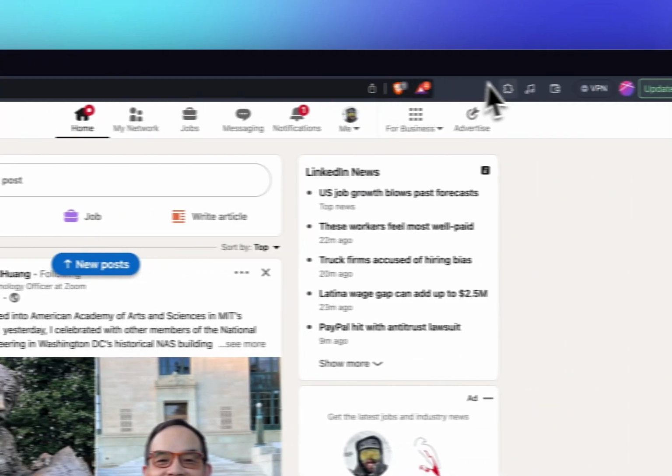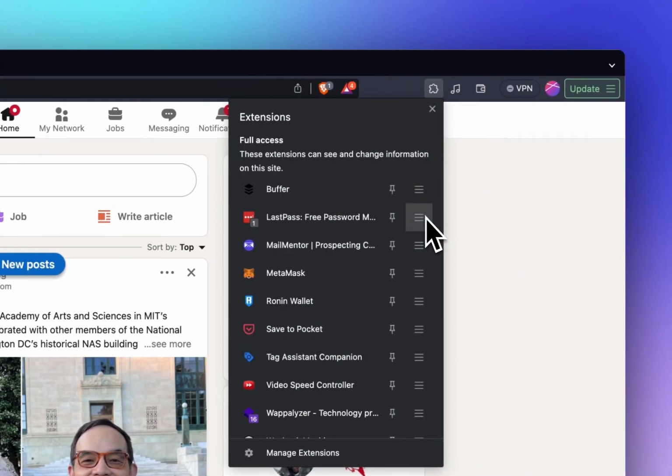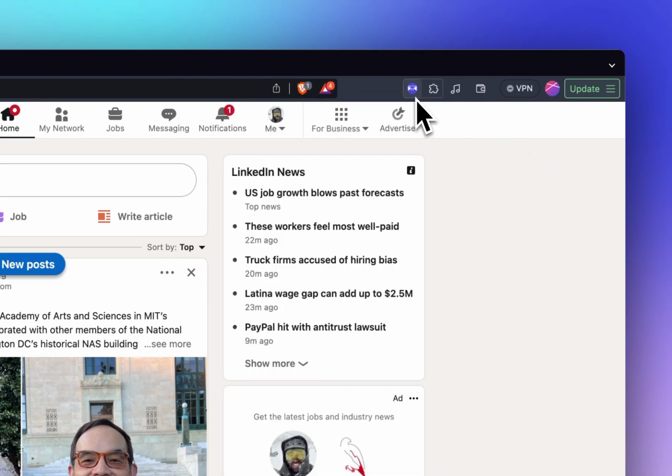And what I'm going to do next is go and click on the extensions and pin this to my toolbar, because that's going to become really helpful.